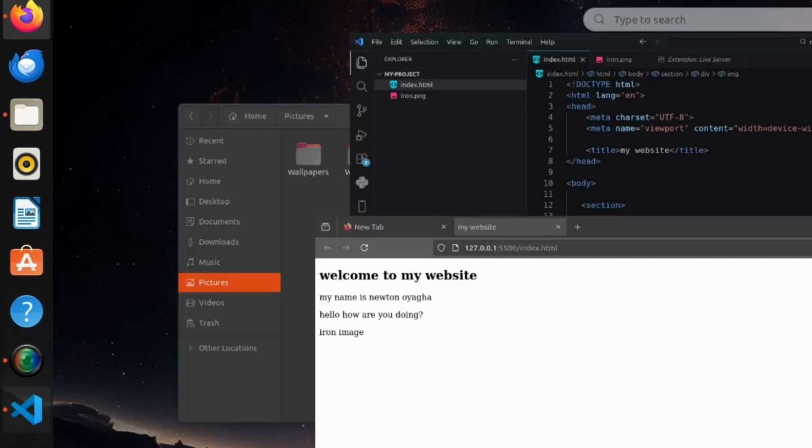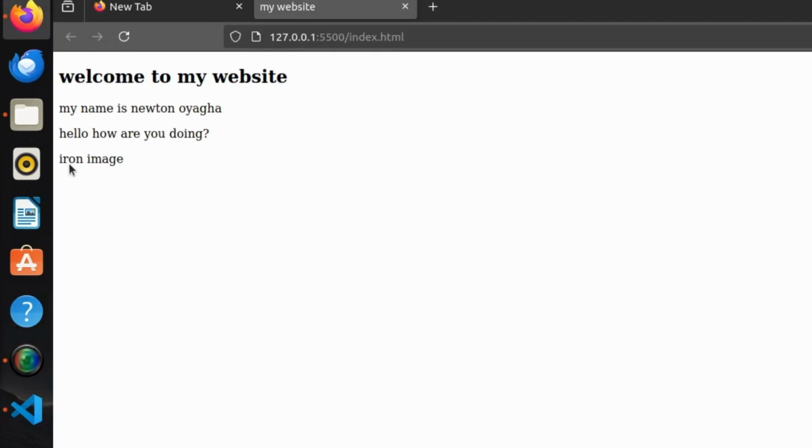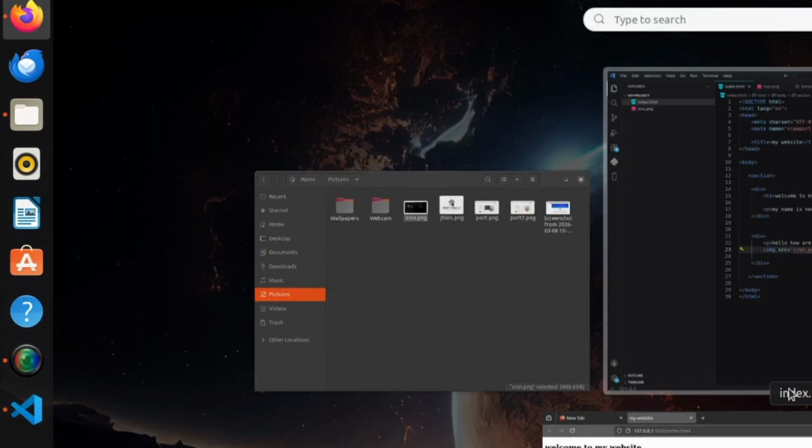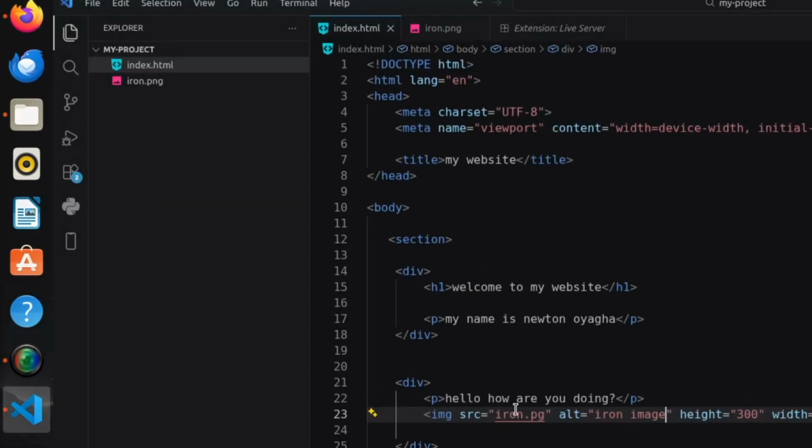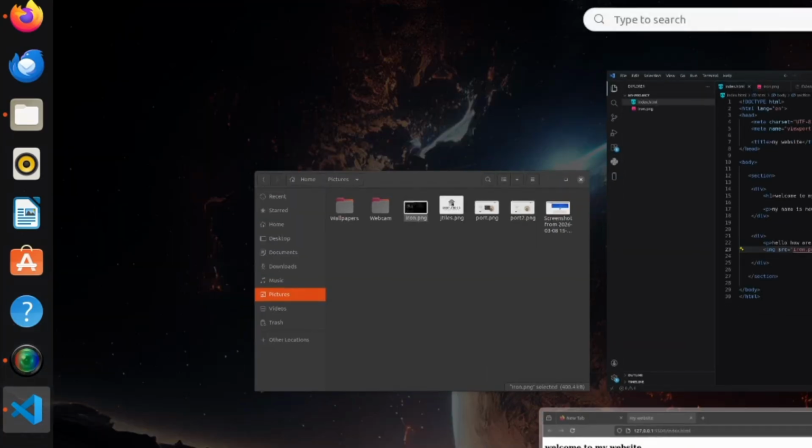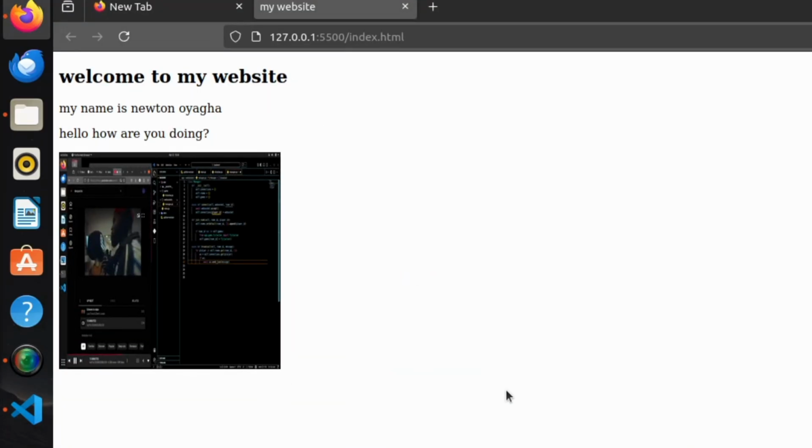So when we go back and check, you'll notice something inside of here. Now we have an alt description here that says iron image. So yeah, that's what the alt does. So we can come back here and correct this actually. So when we go back, yes, now you can see that.